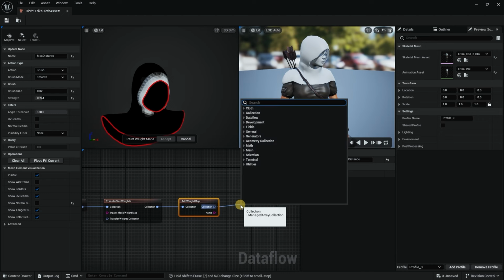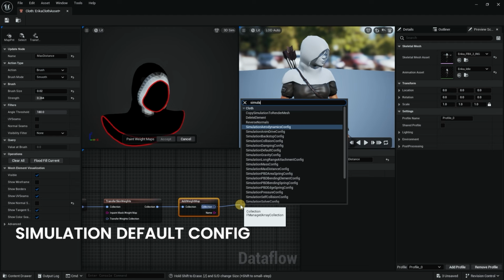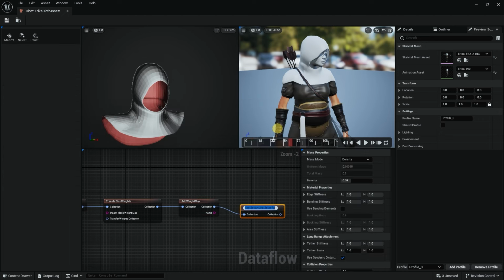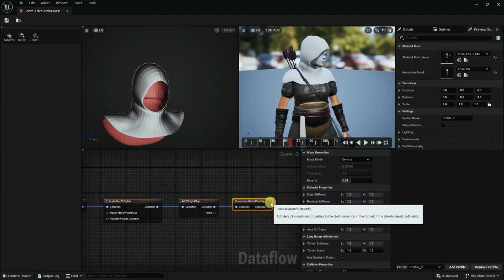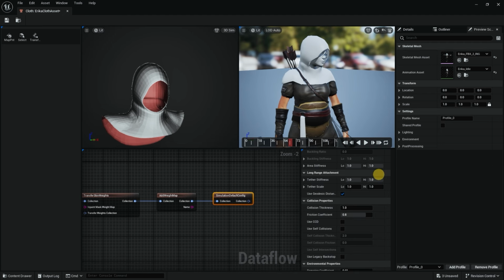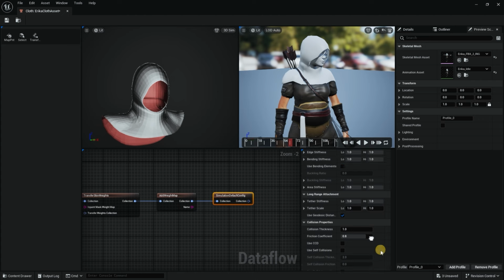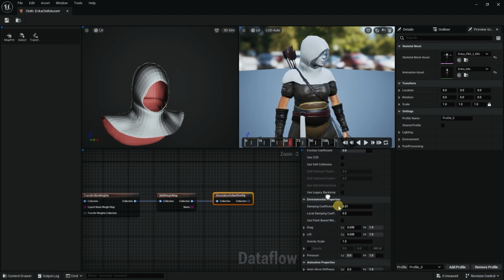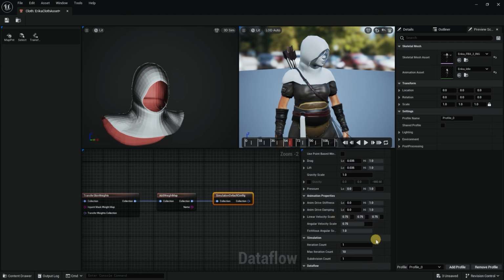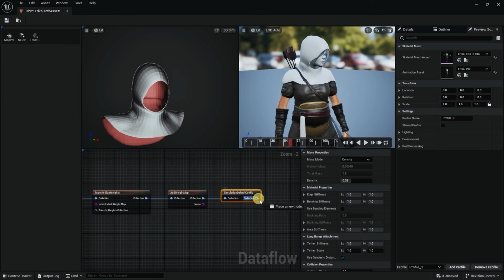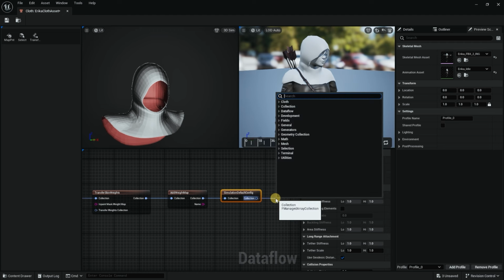Let's do this. Then let's type in simulation. And I'm going to look for simulation default. So you can type in default config. That's the one that we need. Put it like this. And here, this is basically the preferences or the options that we give that cloth. And you can see that there's a density here. And also down here, there's some options that you can tweak. And we'll see how that works.